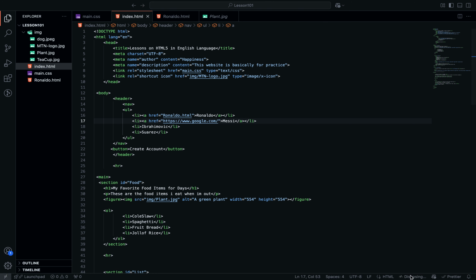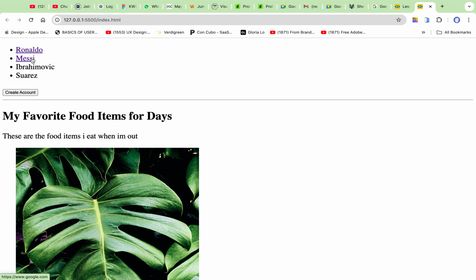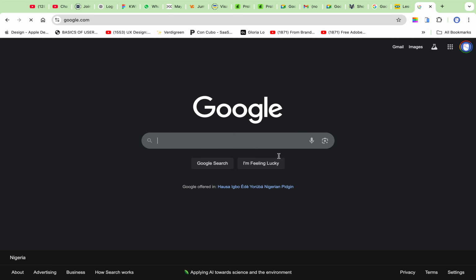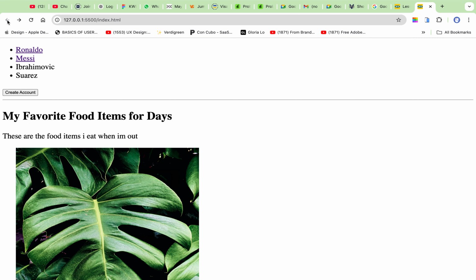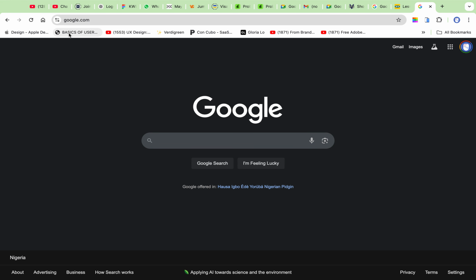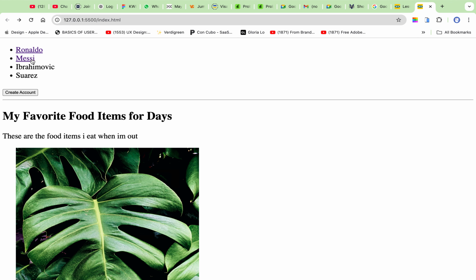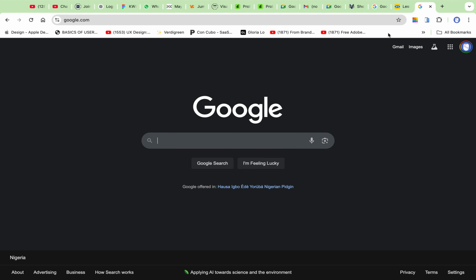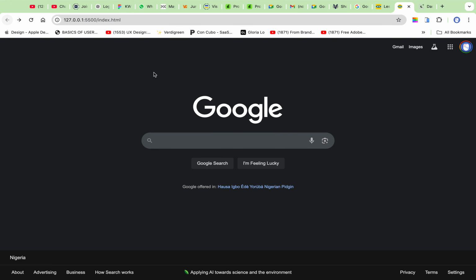Then go live. Messi. It takes us to google.com. Now you notice it took us to google.com, but before we go back to the home page, we have to hit this and then it brings us back to the home page. Hit Messi, it takes us to google.com. But in a situation whereby you don't want to move in this manner, maybe you want to have Google open in a separate tab, while still maintaining the home page, then we'll now add an attribute.